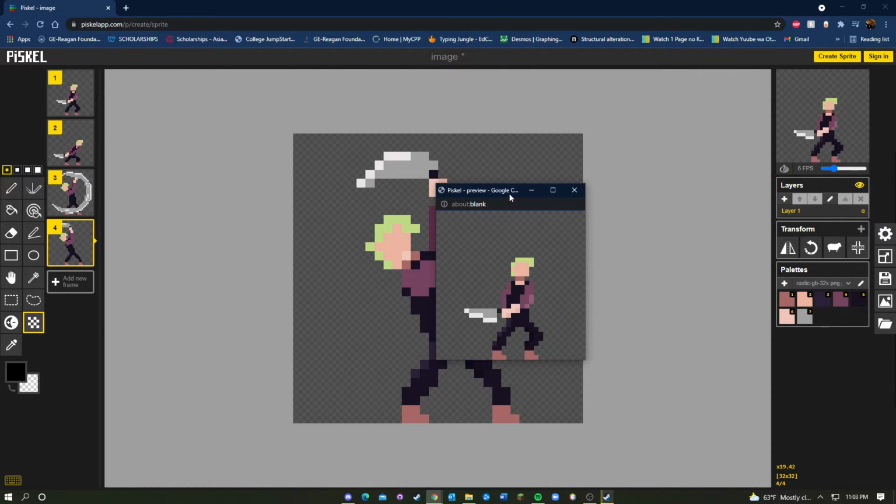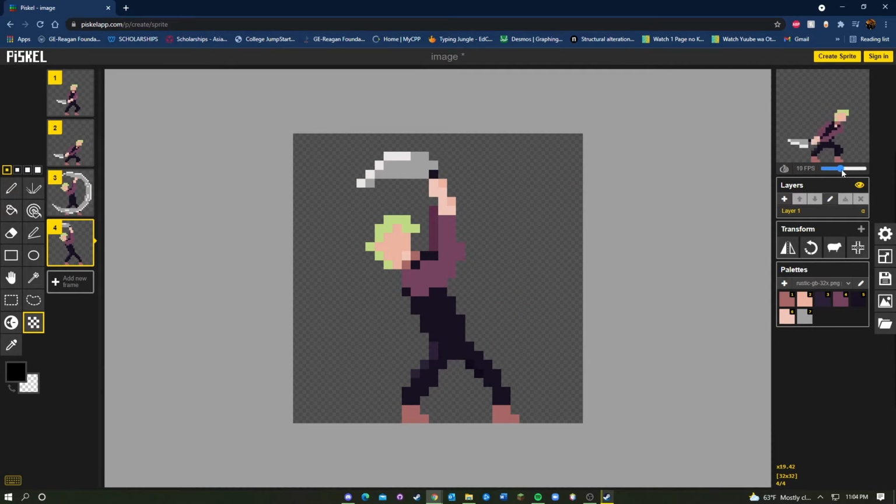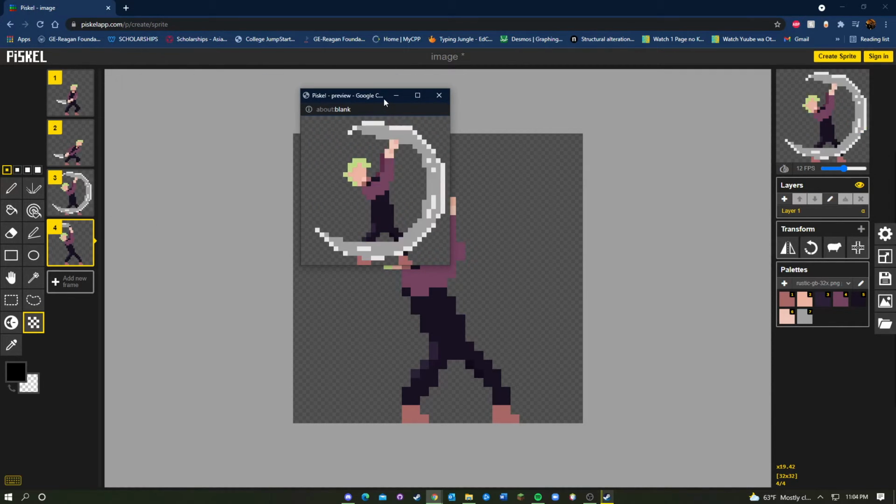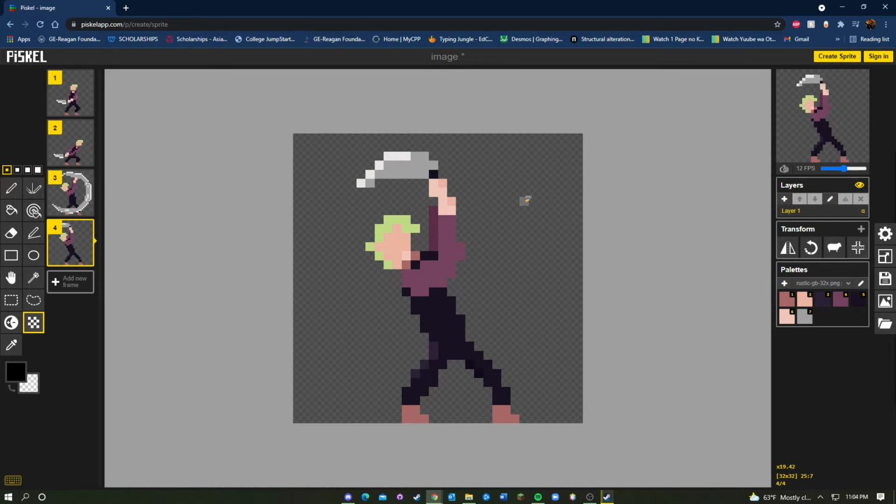I'd say it looks pretty good. It's a little choppy, but that's because we did mostly the keyframes. You can always go back and add more frames in between, or you could also speed up the FPS if you want it to be a faster swing. But it does feel a little bit dull.